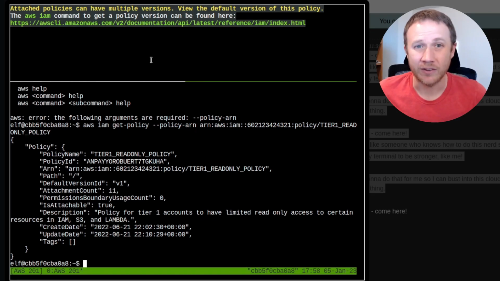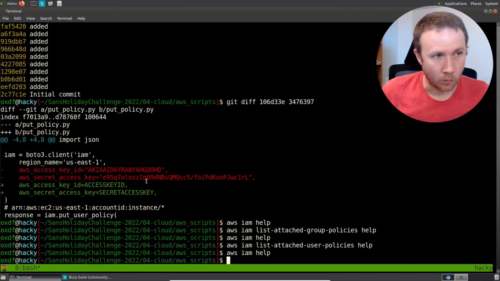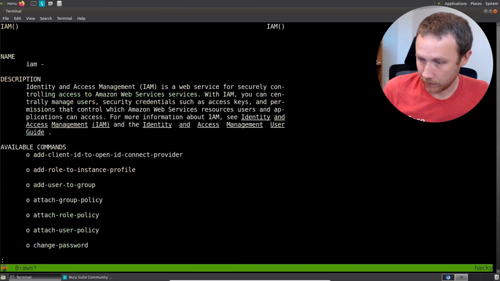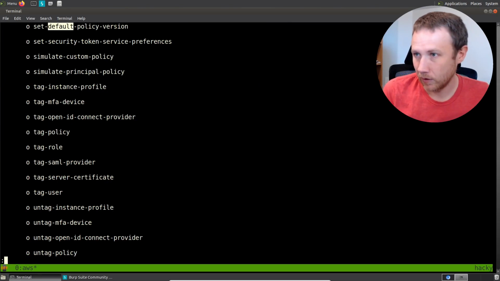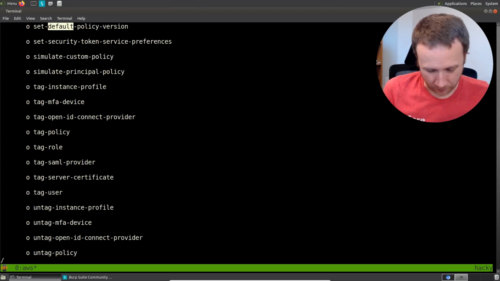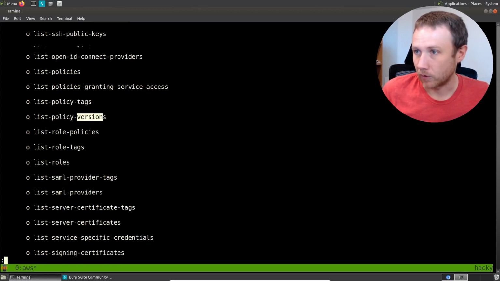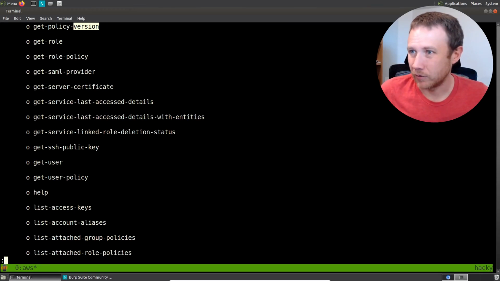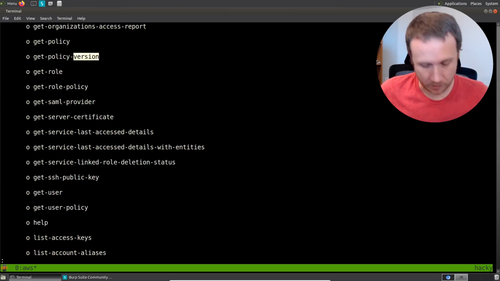So attached policies can have multiple versions. View the default version of the policy. So right here, I have the default version ID as V1. So how are we going to view this? We can go back to IAM help. What if I try default? Or I don't really want default. I want version maybe. So let's keep going. Oops, go back to the top here. So create policy version, not useful. Delete, but get policy version. Let's see what that does.